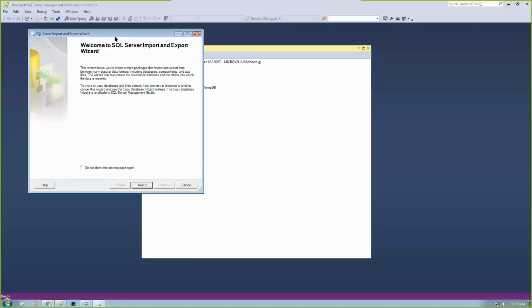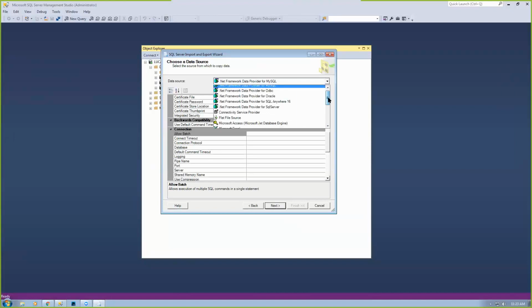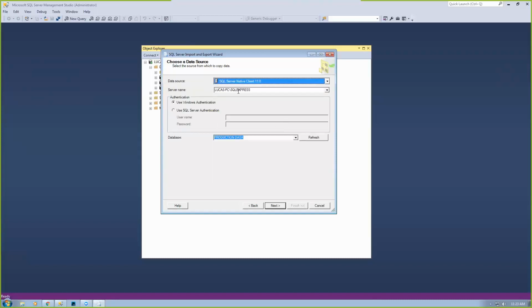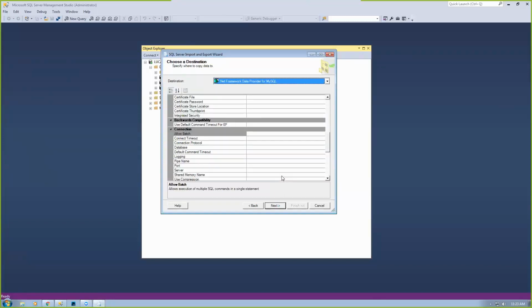And then this will bring up the wizard, and go ahead and hit Next. And then for your data source, there's all kinds of modes of transferring the information, but for simplicity, I'm just going to go down to native client here and pick that one. And you'll notice it's at this SQL server. I'm just going to copy this for the next step and make sure it's in your production data. Go ahead and hit Next.